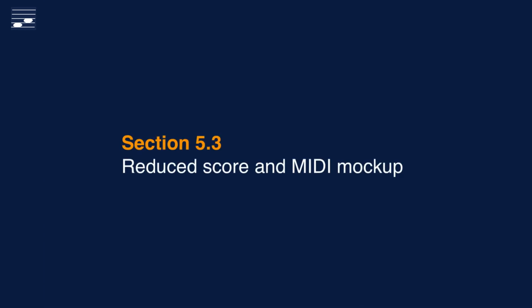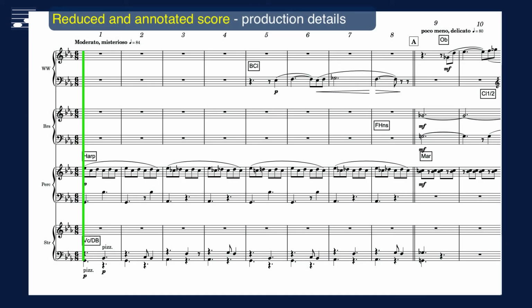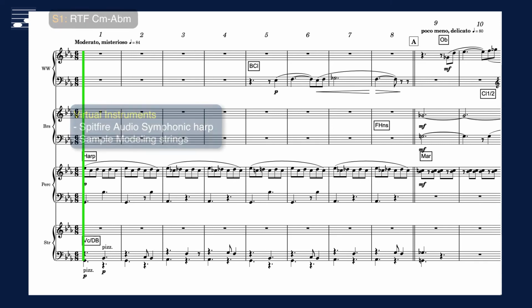The full example composition is presented as an annotated reduced score to be read along with the MIDI markup. Production details, such as virtual instruments and effect plugins, will be listed.